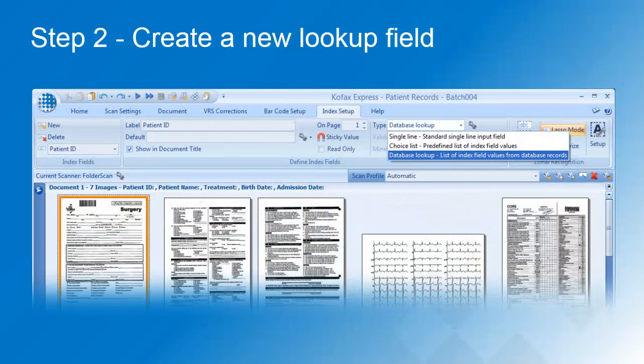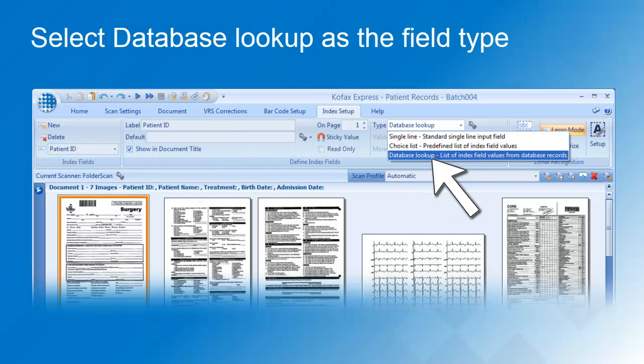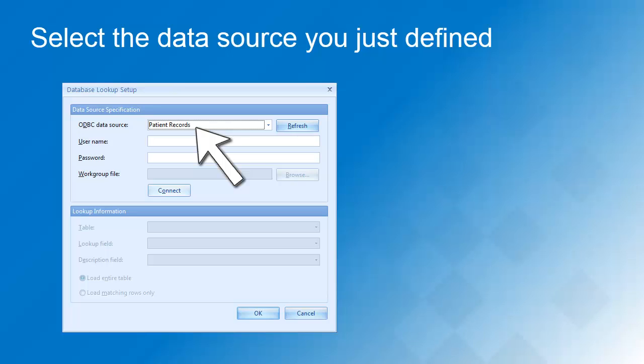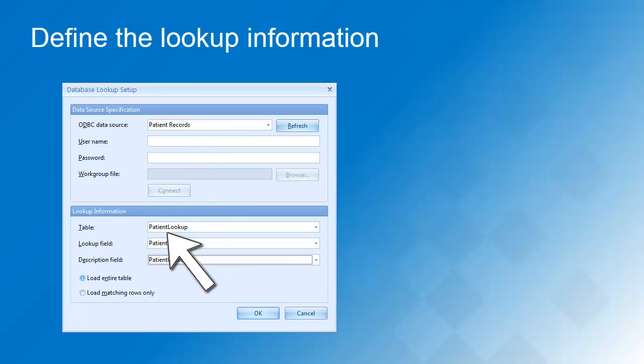This brings us to step 2, creating a lookup field in Kofax Express. We create the index field and give it a name. We select Database Lookup as the field type and press the Setup button next to it. We select the data source we just defined and press Connect. We select the table and the lookup field we want to use.